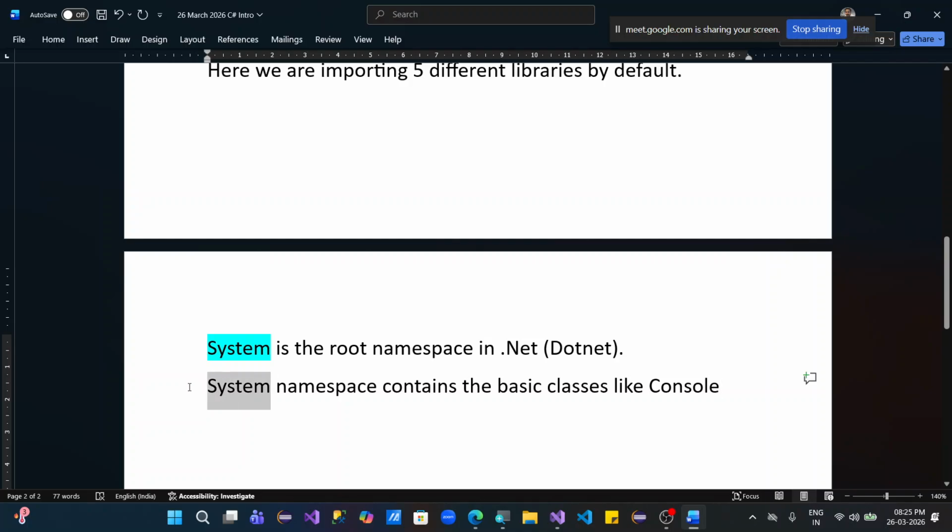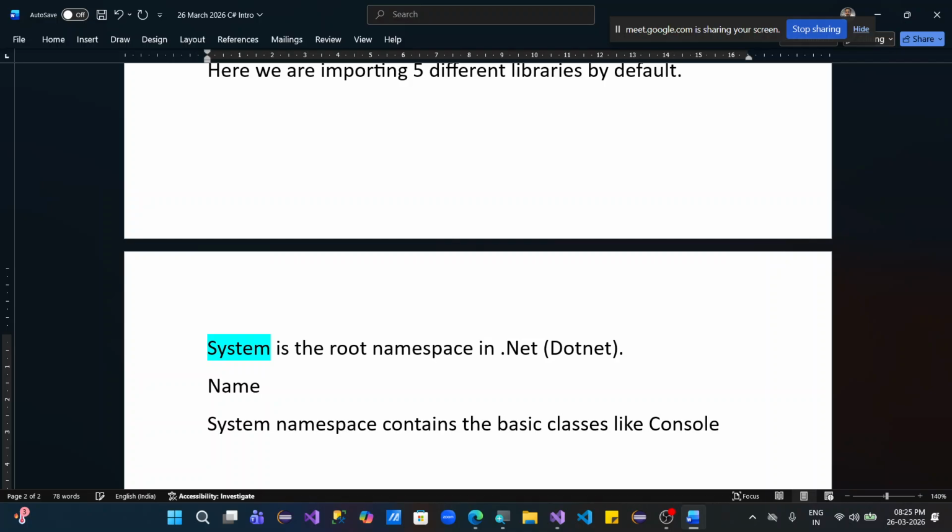Okay. So what is meant by namespace actually? Anybody, guys? Namespace meaning what? What is the meaning of namespace? Any guess?